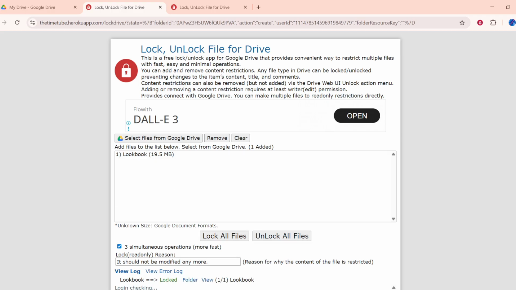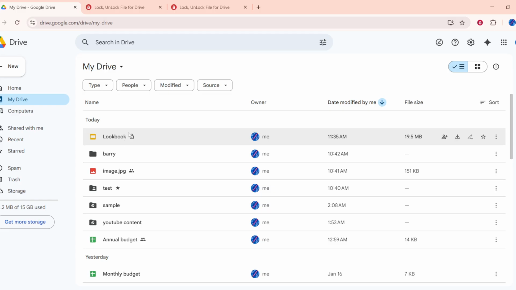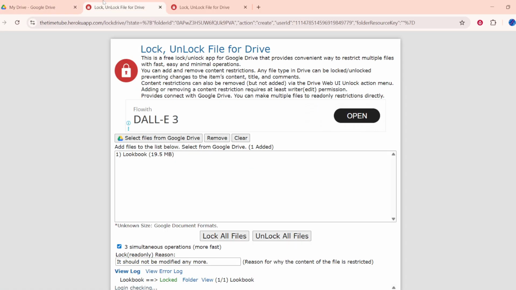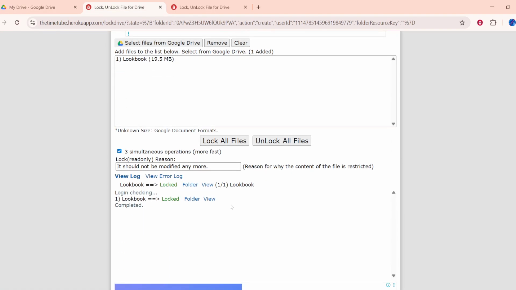In both cases, remember that you must have Edit or Writer permission on a file to lock or unlock it. If something doesn't work, that's usually the first thing to verify.